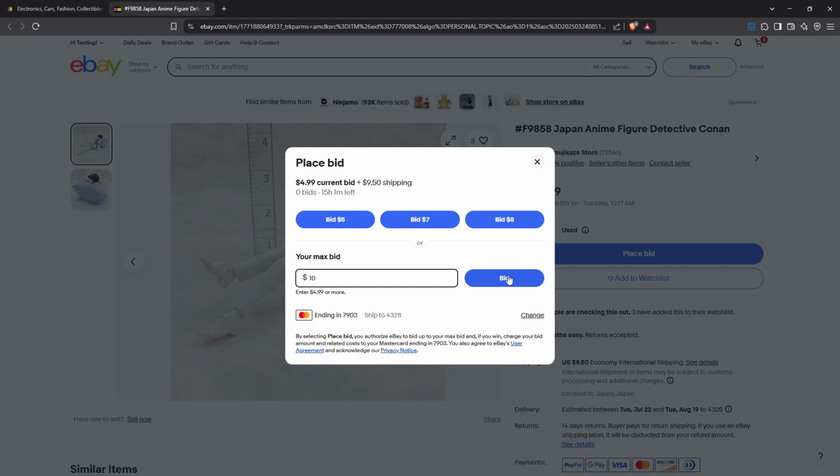And there you have it, the eBay automatic bidding system makes it much easier to participate in auctions, allowing you to confidently and conveniently place top bids without monitoring every move.